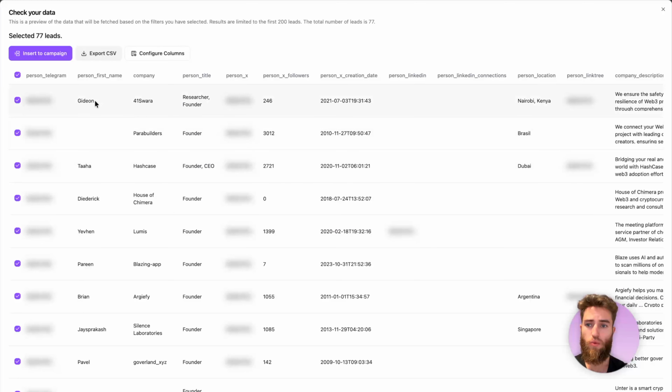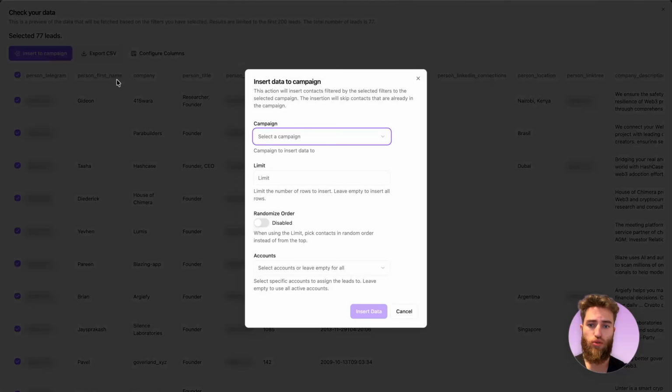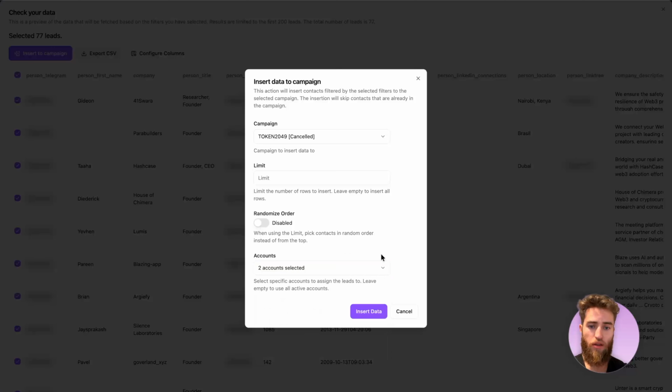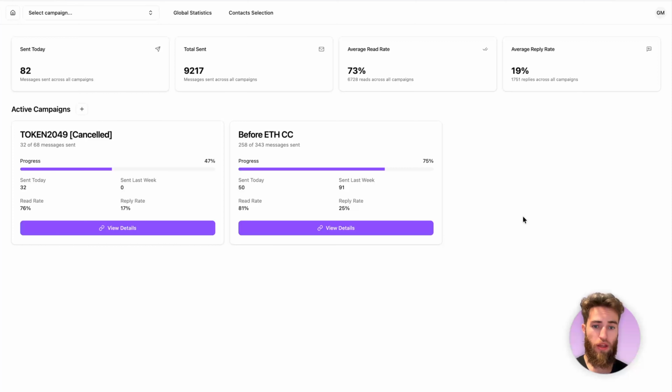And when you're ready with your selection, hit insert to campaign, select the campaign that you've just created, select Telegram accounts that you want to participate in the campaign, and insert data. After inserting contacts into the campaign, go to the campaign by clicking view details here.